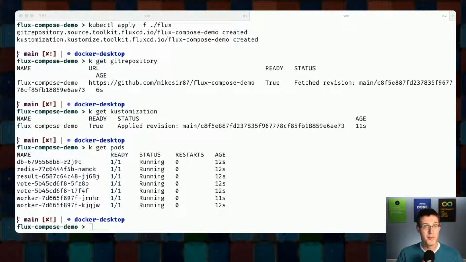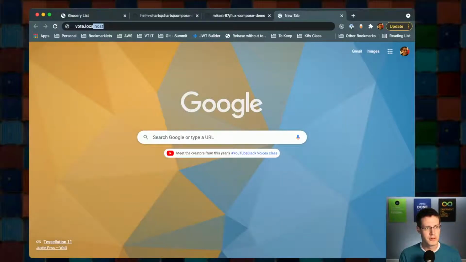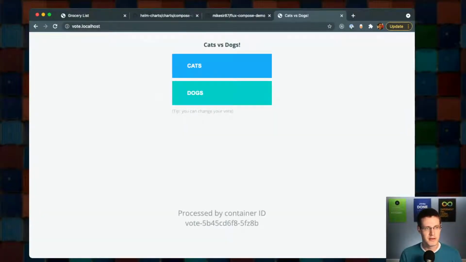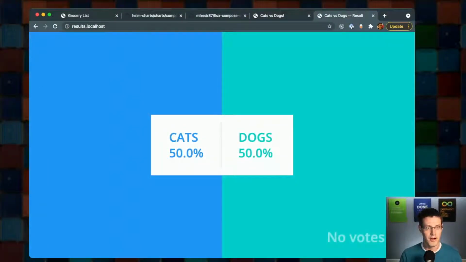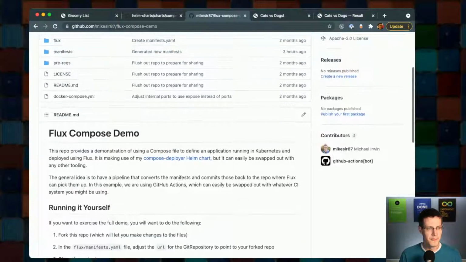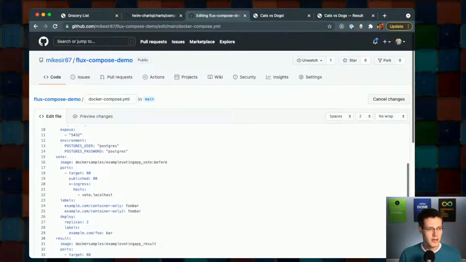I'm going to make a change to my compose file that's going to change the options that we're going to be voting on. So if I go to vote.localhost, I can see cats and dogs, and I can go to results.localhost and see that there have been no votes so far. So let's go ahead and make a change to this compose file. I'm just going to do this directly in here.